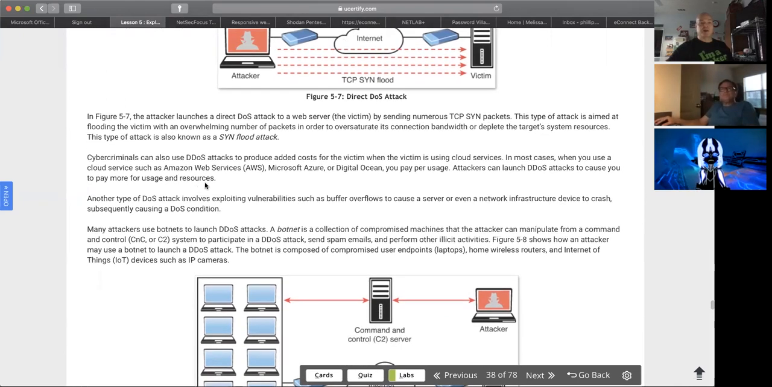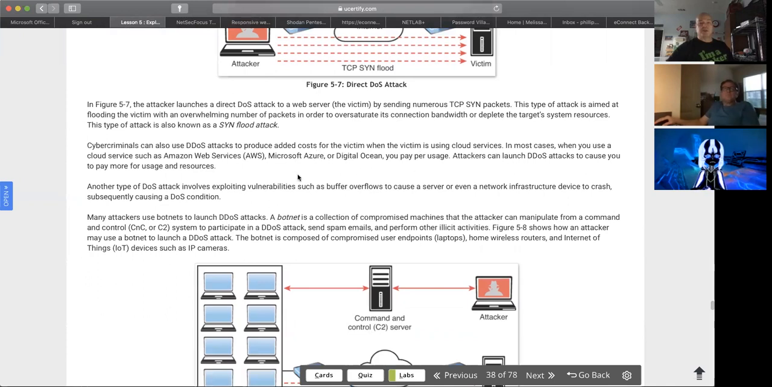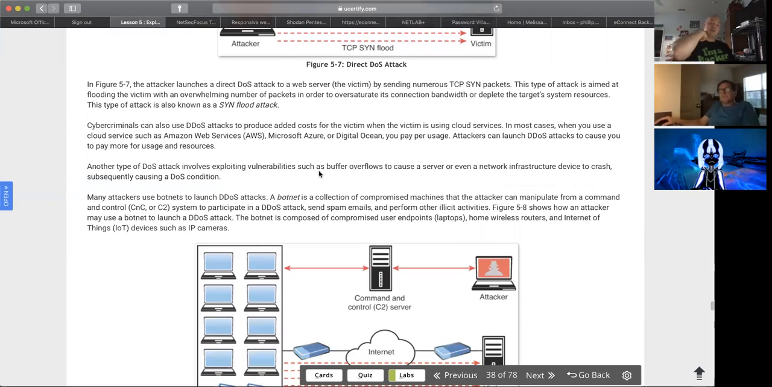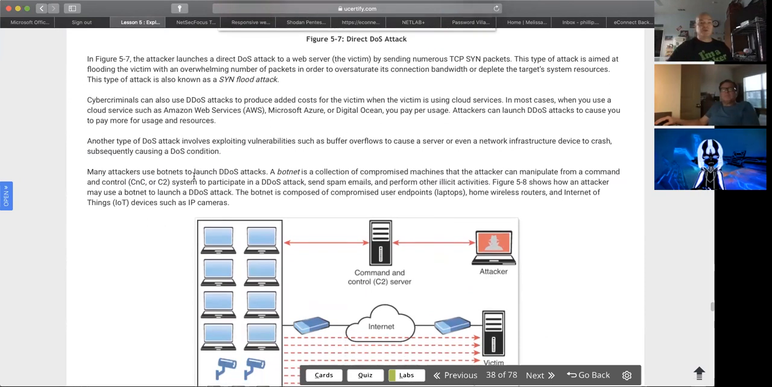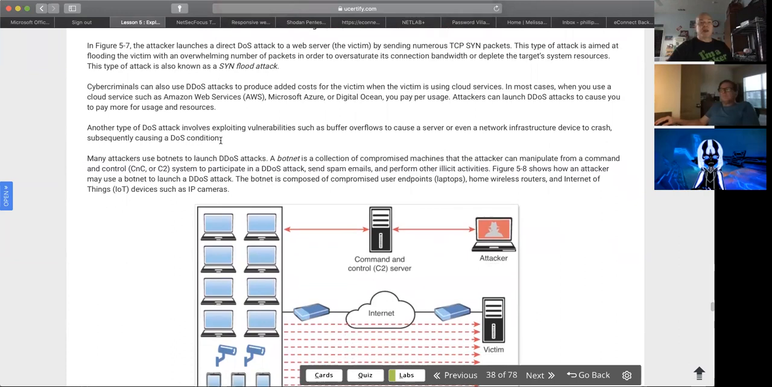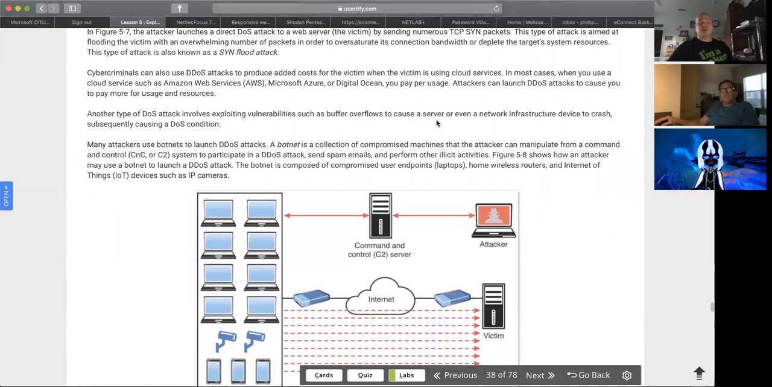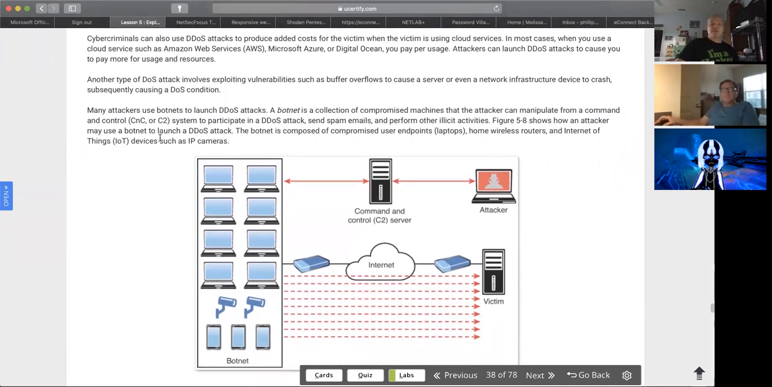Cyber criminals can use DDoS attacks to produce added cost for the victim when the victim is using cloud services. In most cases, when you use cloud services such as Amazon AWS, Microsoft Azure, or DigitalOcean, you pay per usage. So attackers may launch a DDoS and cause you to pay more for usage and resources. Another type of DoS attack involves exploiting vulnerabilities such as buffer overflows to cause a server or even a network infrastructure device to crash, subsequently causing a denial of service condition.